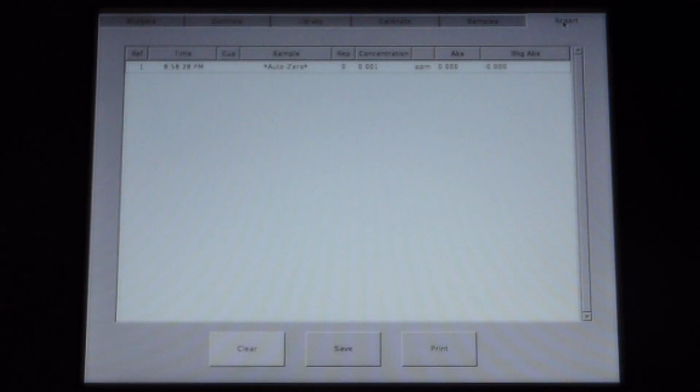And the report screen is after you've run your samples, if you wanted to print them out and make a hard copy, it would allow you to do that.